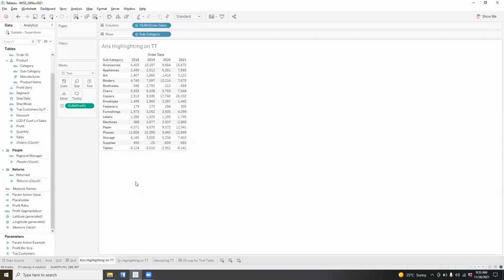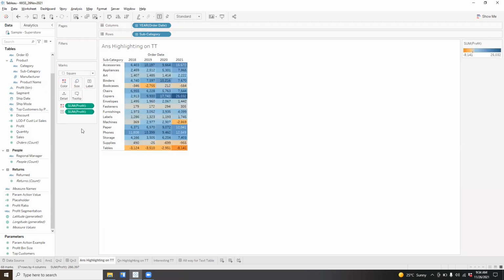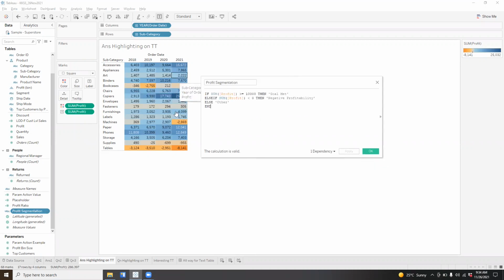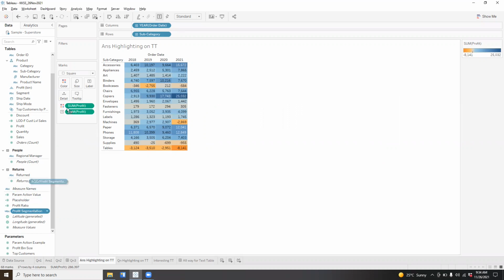Sorry, I misread the question. All right, so I'll go with this here. So let me change this to square, okay, and let me give the color of whatever it is. So the profit on color, all right. I get this, right? If I'm going to add, so let's say I've given a profit segmentation. I'm going to use this to color the highlight table. So if sum of profit is greater than 10,000, then it's goal met. If it is less than 0, then it's negative profitability. Else it is other. So basically 3 categories: more profitable, loss, and the in between ones. I'm going to use this for the color.